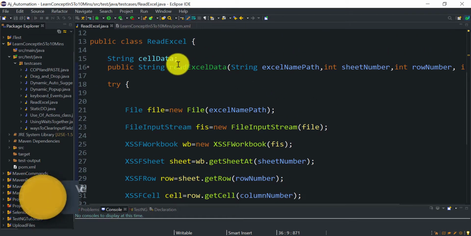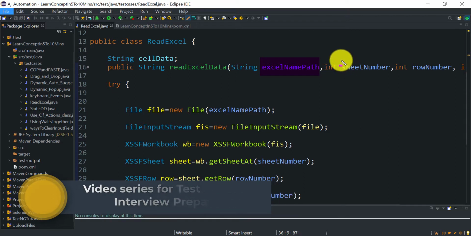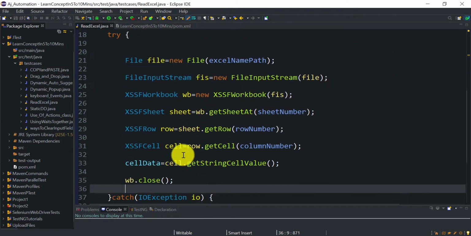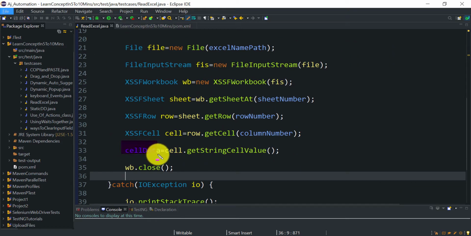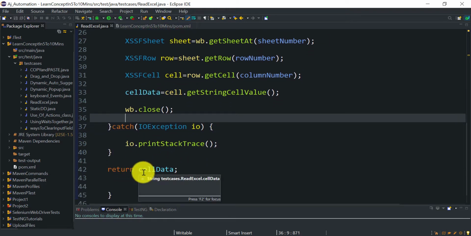Okay, so for that generic method, what we are passing as arguments is the path of the Excel file that we want to read, and then the sheet number from which we want to get the data, and again the row number and cell number, that is the column number. According to this row number and cell number, the particular cell value will be read, and we are storing that in this cell data variable, and at the end we are just returning that value to the calling method.